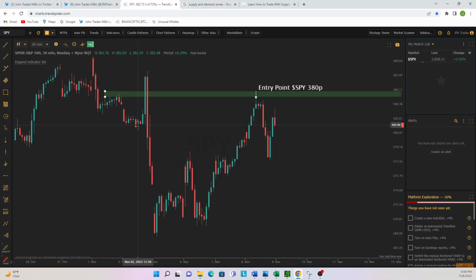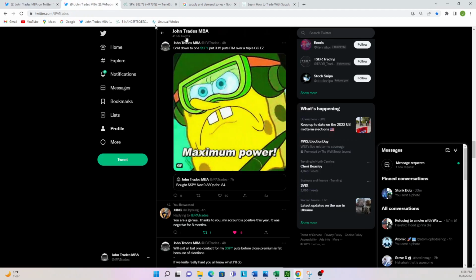So knowing all that, there was enough premium that we could capture. Even if we only had to move down to 382, it would still have been a double, and that was reflected in the trims I took.